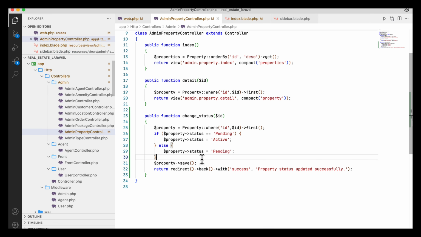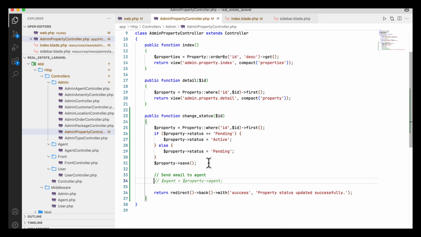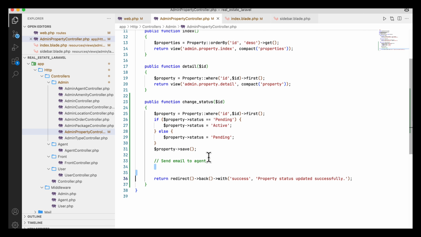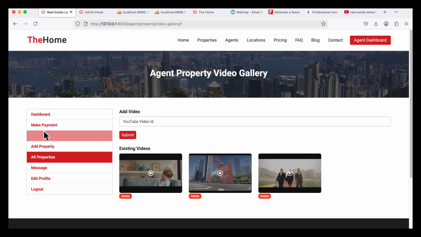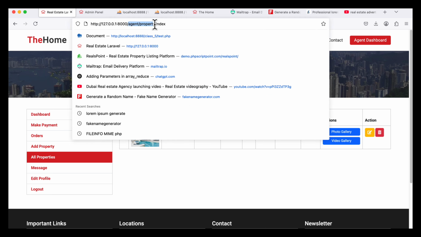So whatever you do here, you can send the email to the agent, because this is agent property. So I am going to send the email to agent. So what will agent see? Agent will see all his properties. That means agent will see here in this location that it is approved. Here is again pending, so it is not showing, but he will see it actually agent property index. So like this. So agent property index.